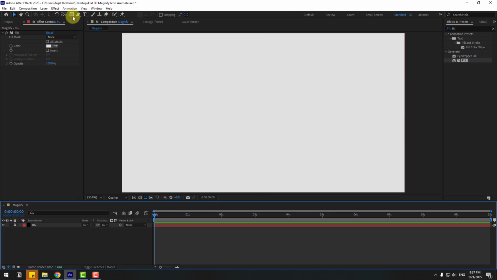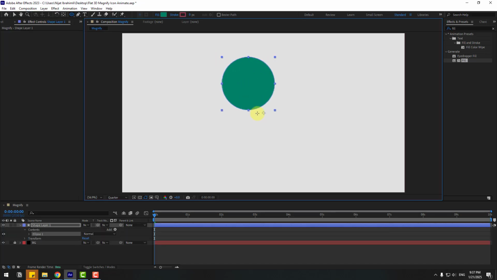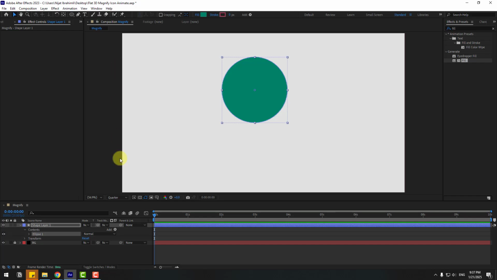Then let's go to shape layers, hold this icon and go to create ellipse tool. Let's hold shift and make one ellipse like this. And selection tool. So this is main circle. Let's write here main blue.